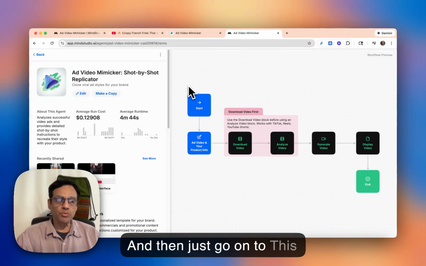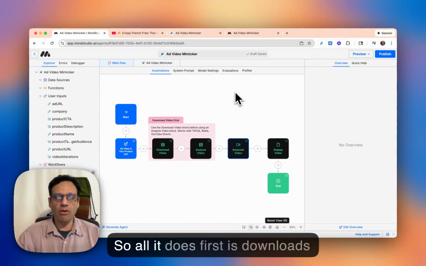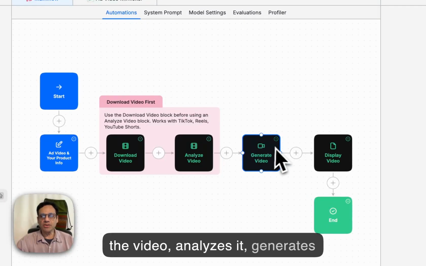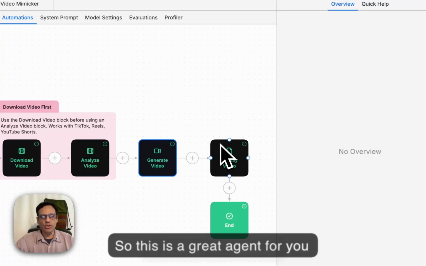to this agent works with TikTok, Reels, Shorts. So, you know, all it does first is downloads the video, analyzes it, generates the video, and then renders the video like I just showed. So this is a great agent for you to use for marketing.